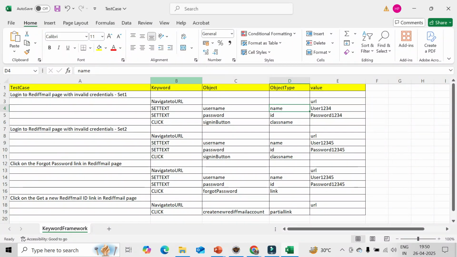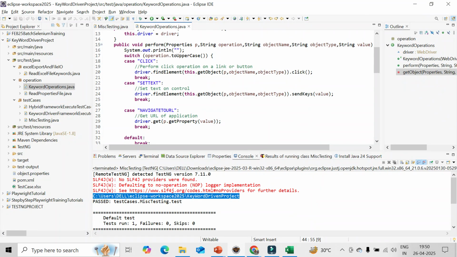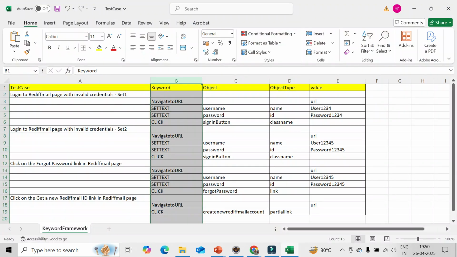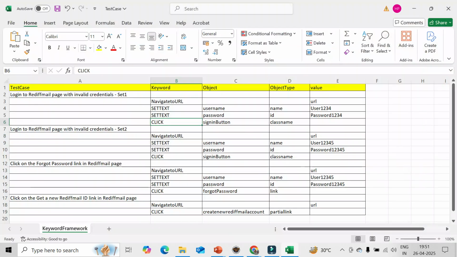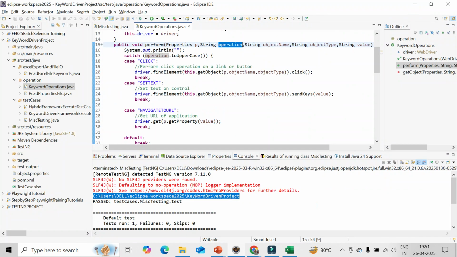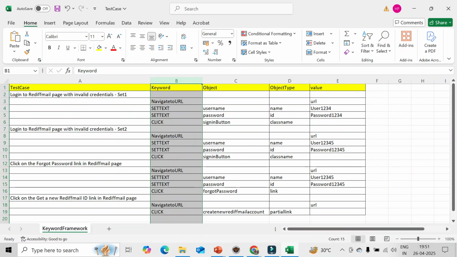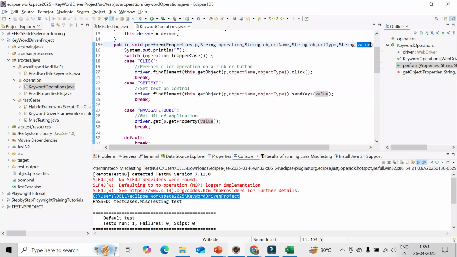Whatever operations I have defined, I need to define them now. In case you are adding a new operation, again you need to add it here, update it here. So what operations have I written so far? Navigate to URL, set text and click. So I'll map them here now. Here you need to again use the properties class. You need to get some variables from the operation or keyword, then object, data type, as well as the value. All the columns I'll be considering here are for the operation part, not the test case part.